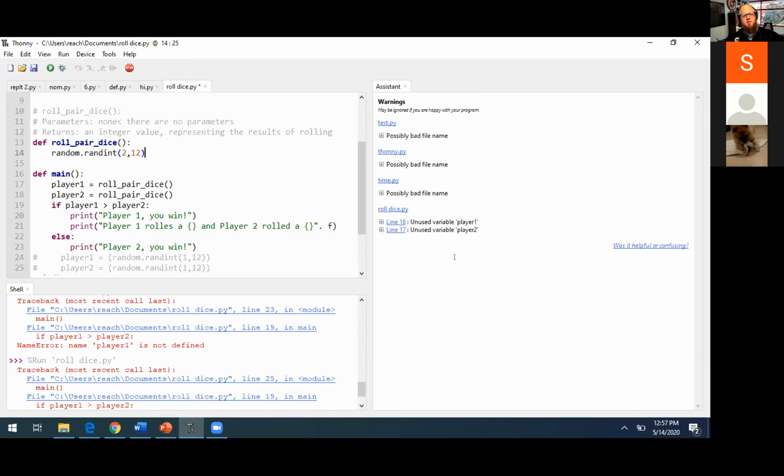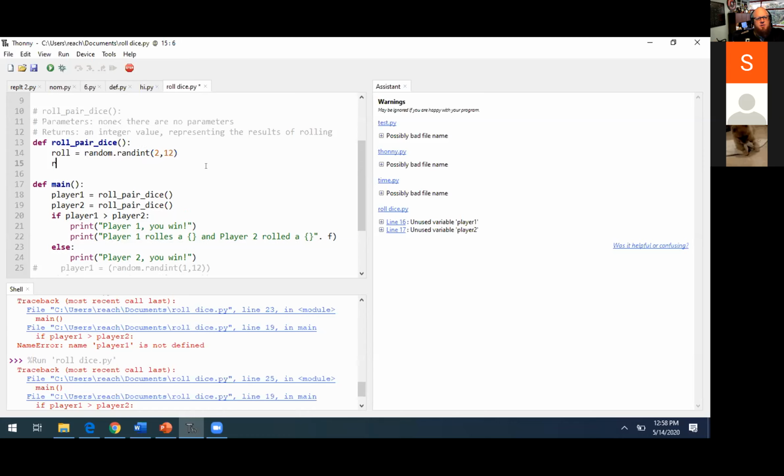So as David typed in the chat, you need to assign that result into a variable. On line 14, you could say roll equals random.randint 2 to 12. And then on the next line, type return roll. So what you've just done is you generated a random number between 2 and 12, saved it inside the variable roll, and now you're returning it. That's the only purpose of this roll pair dice function: to simulate rolling a pair of dice and generate a number 2 to 12.